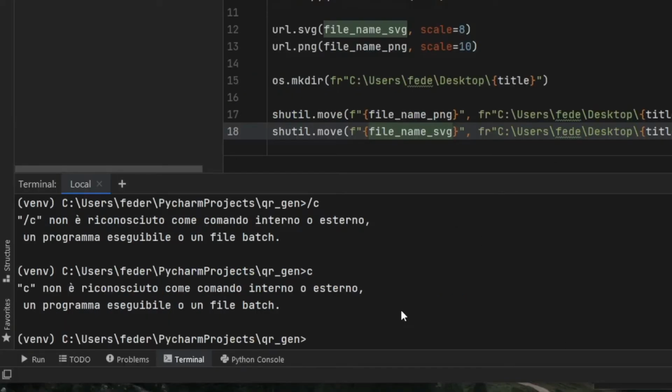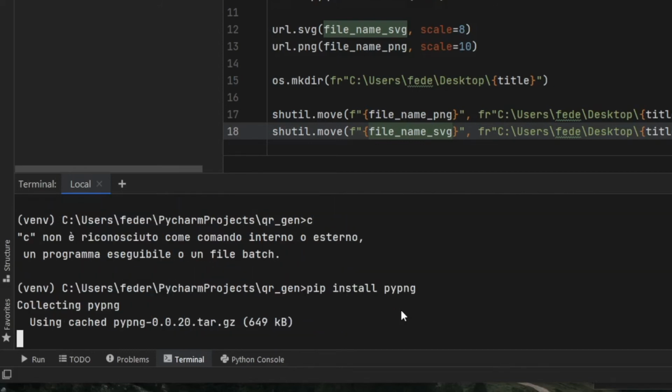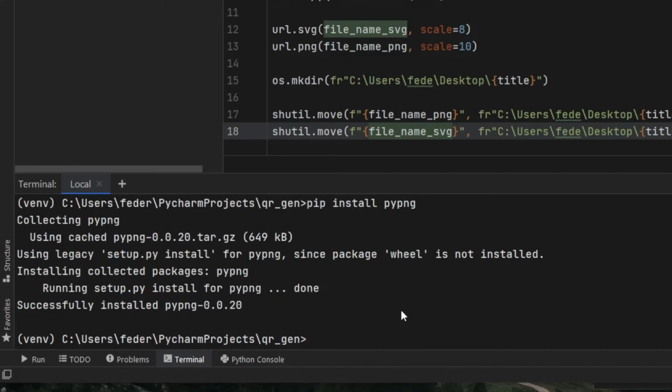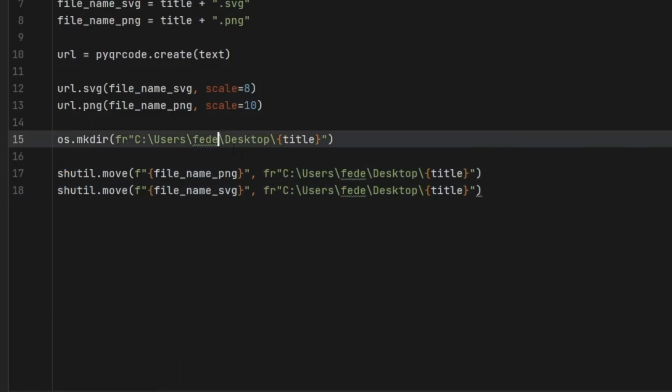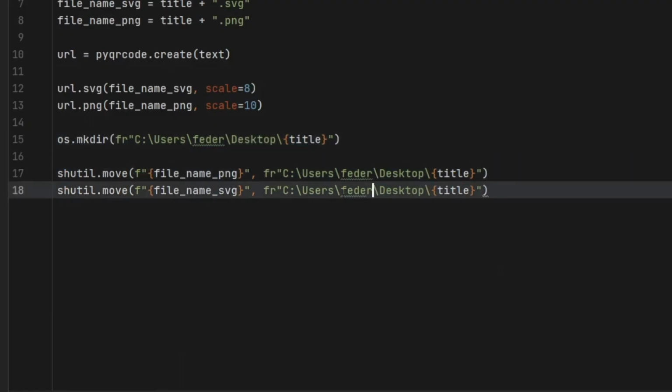So now this will take care of moving the files from our Python folder into the desktop folder that we've created. And I actually forgot to import another package, which is pip install pypng, and you will need this to generate the PNG file. So make sure you install that as well. And I also made a small error in my username, so make sure you use the correct username and the correct path to your desktop, or this will not work.